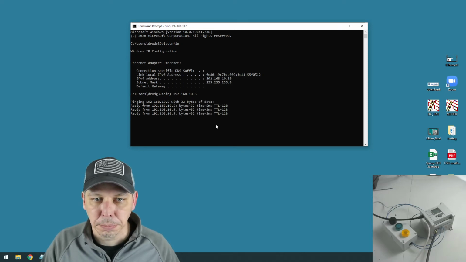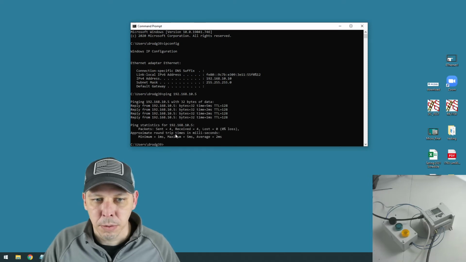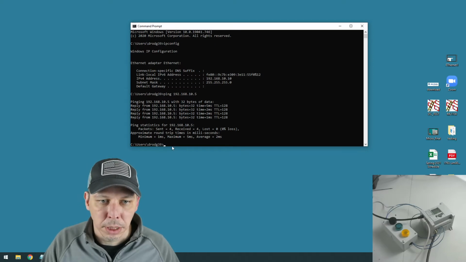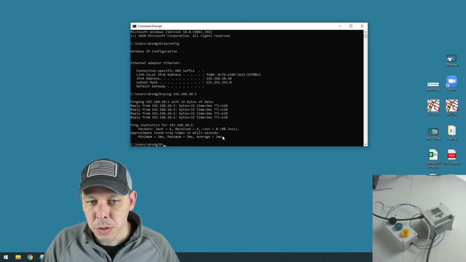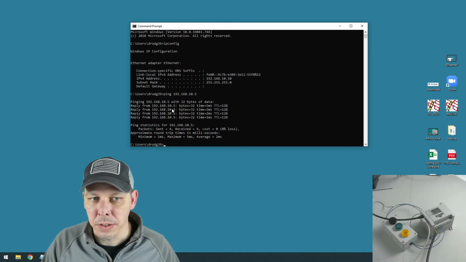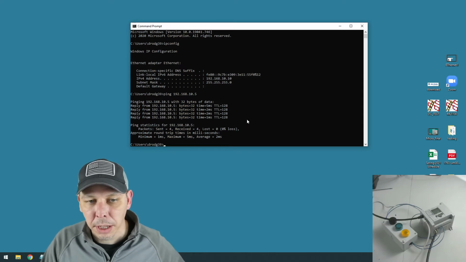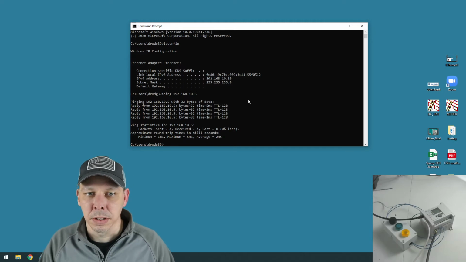There we go. We sent 4, we received 4, we lost 0. The average round trip time is 2 milliseconds from there and back, and this is 4 sets of packets that we sent. So we have all our IPs configured correctly.